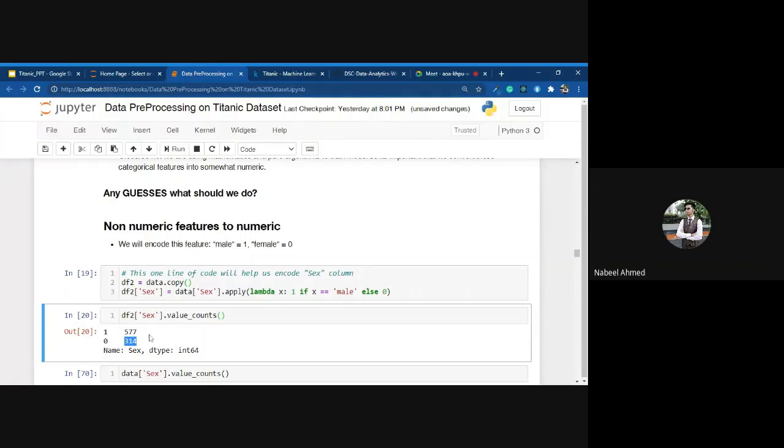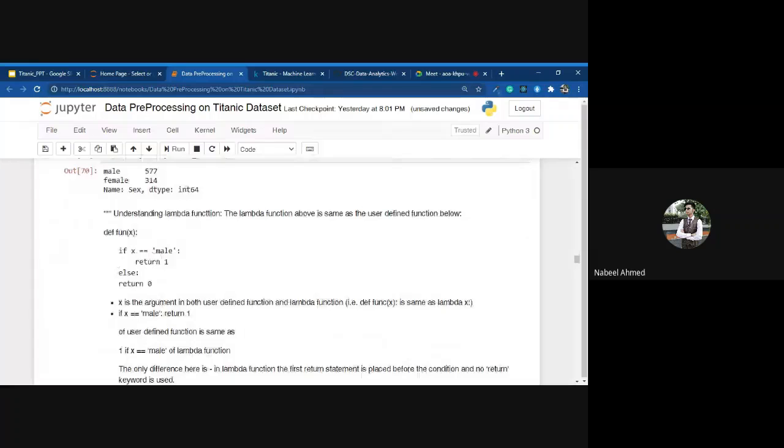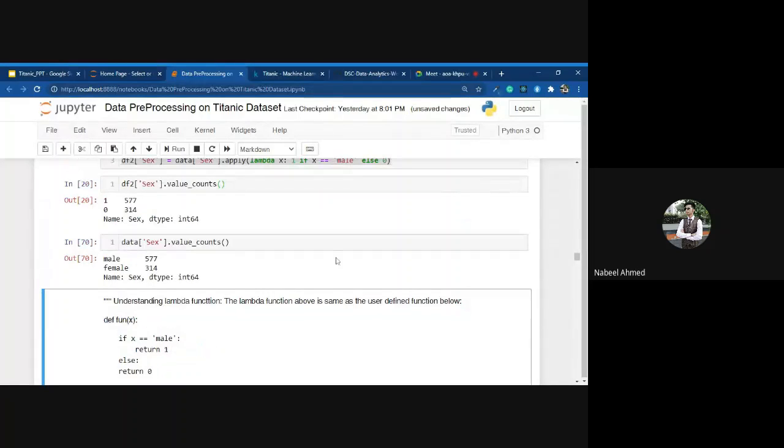So you can see that we have more males on the Titanic ship and fewer females. So yeah, this is another insight you can get from this piece of code. There is also the understanding of the lambda function. For those who want to understand it, you can always go through this notebook. It's very simple. I can just go through it in 2-3 minutes.